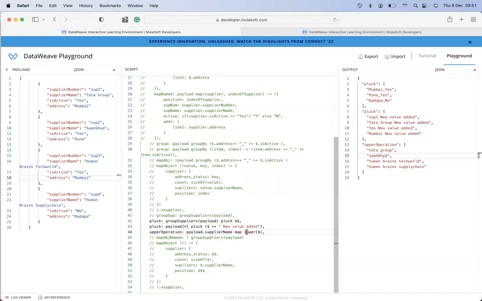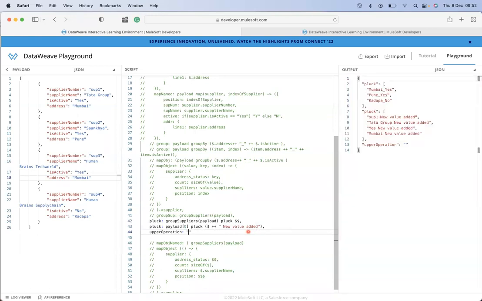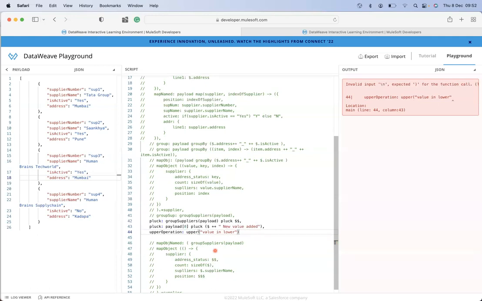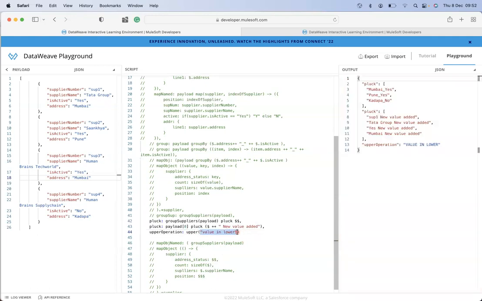And you can even use this on a single string as well. In this case, we are converting the list of suppliers into an array, and on each supplier, we are performing the operation. For example, there is a case where we have a value in lower case, but you wanted to convert this into upper. How can we do this? We can use the upper function, and we can provide that value inside it, so that this will be a new uppercase value.